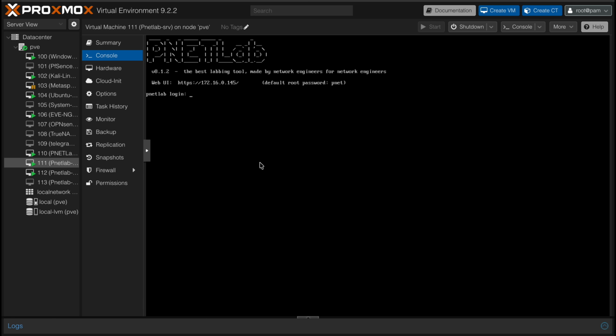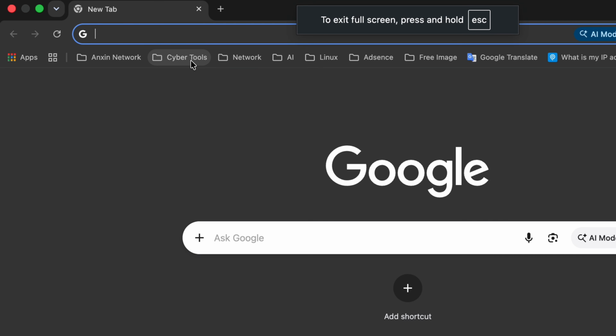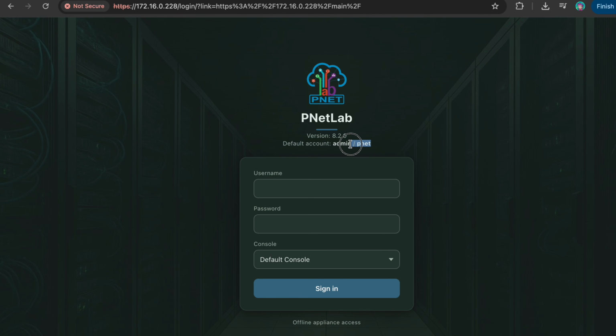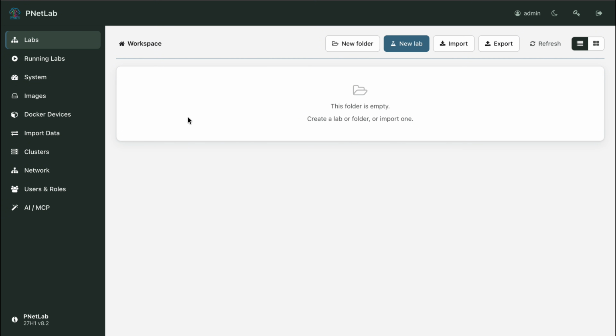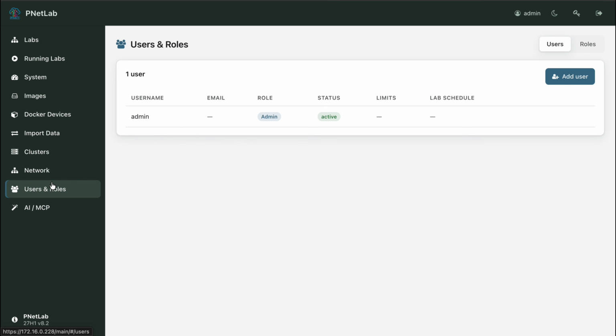After the installation is complete, check the IP address shown on the PNETLab console. Next, open your web browser and enter the PNETLab IP address. You should now see the PNETLab login page. Enter your username and password, then click Login. Great! Now we are inside the PNETLab dashboard and ready to create our first network lab.